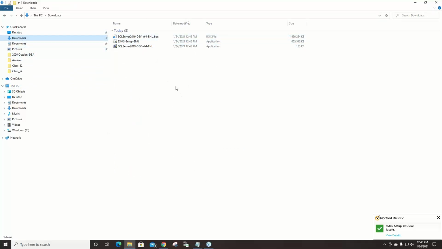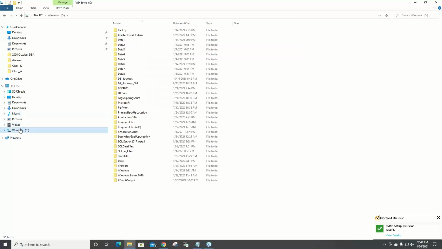What I normally do, instead of extracting the files here in the download folder, is select all three files, right click, and copy. Then I go to the C drive and create a separate SQL Server 2019 installation folder, because I want to put all those files in a single folder.